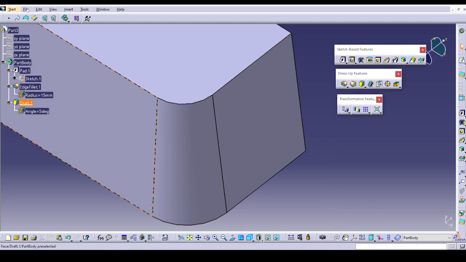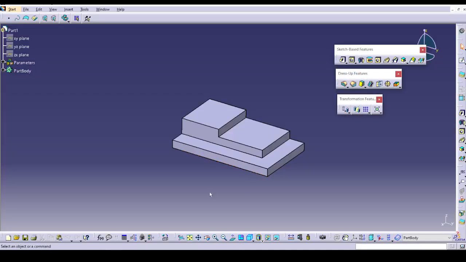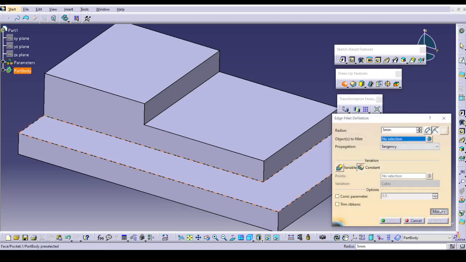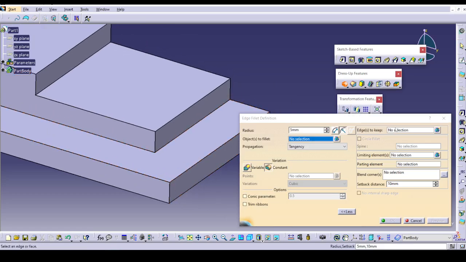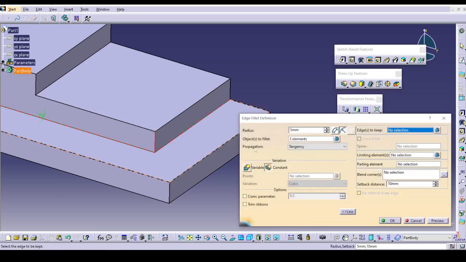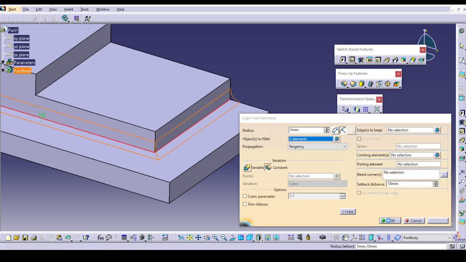Then the next one is here, the keep angle. Let me create an edge fillet and I want to keep the edge. I want this edge and this edge also 5 mm. Click OK. It is creating this, but I don't want this. I want this edge to be kept as already defined. I want to remove this third edge. Click OK. And now you can see how it is creating.